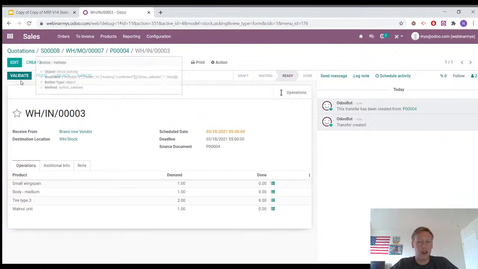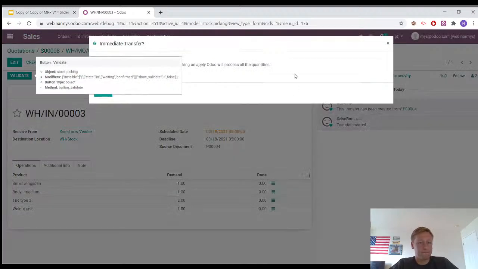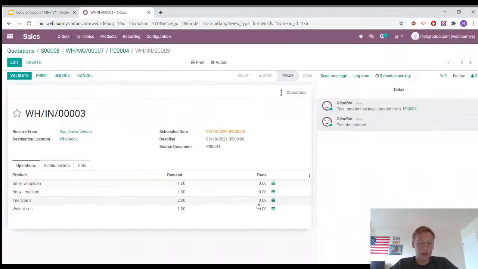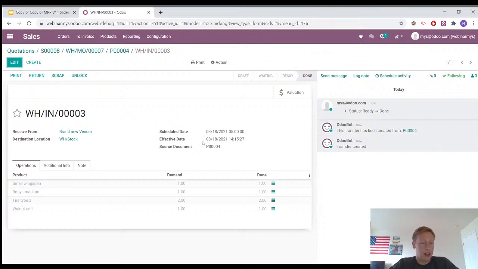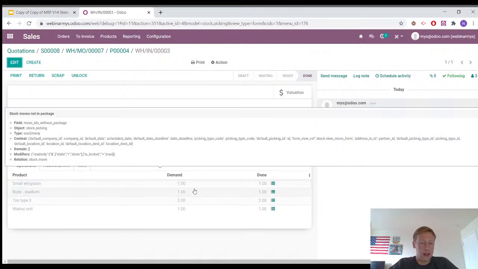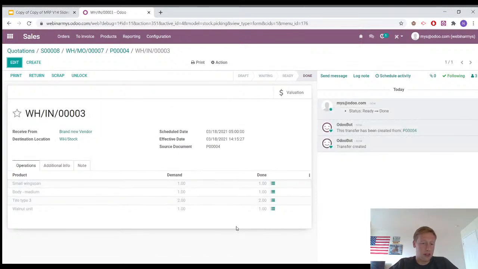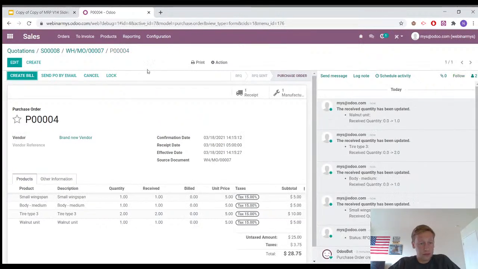Just going to go ahead and validate this receipt and apply all the quantities, all the done quantities. All right, so we can see here as well the demand and the done quantities here for traceability, right? So we fulfilled the demand and it all looks good. Now, if I wanted to go back to the PO, I can just simply follow the breadcrumbs right here on the top. And I'm just gonna click on PO right here.